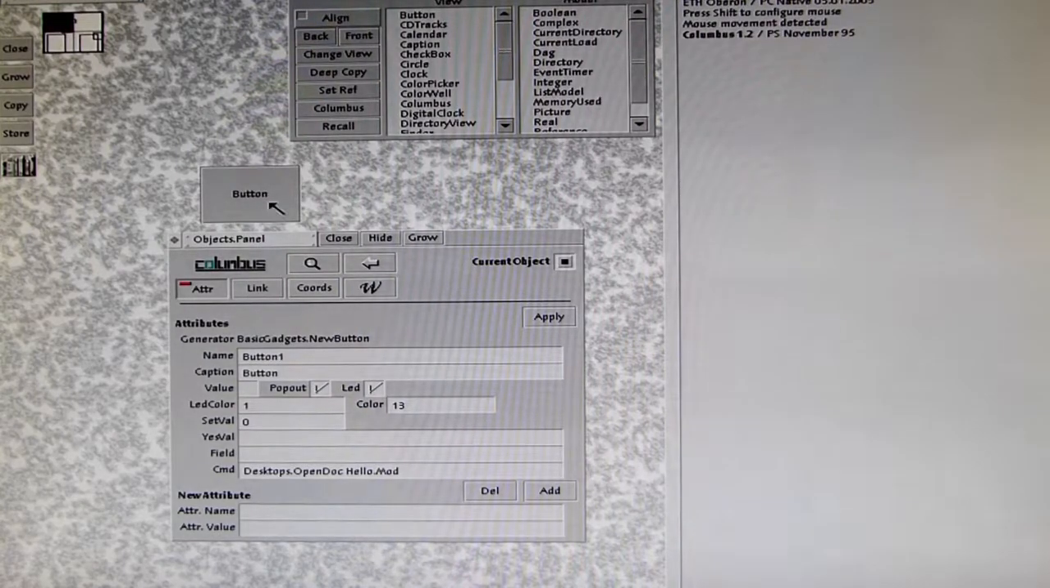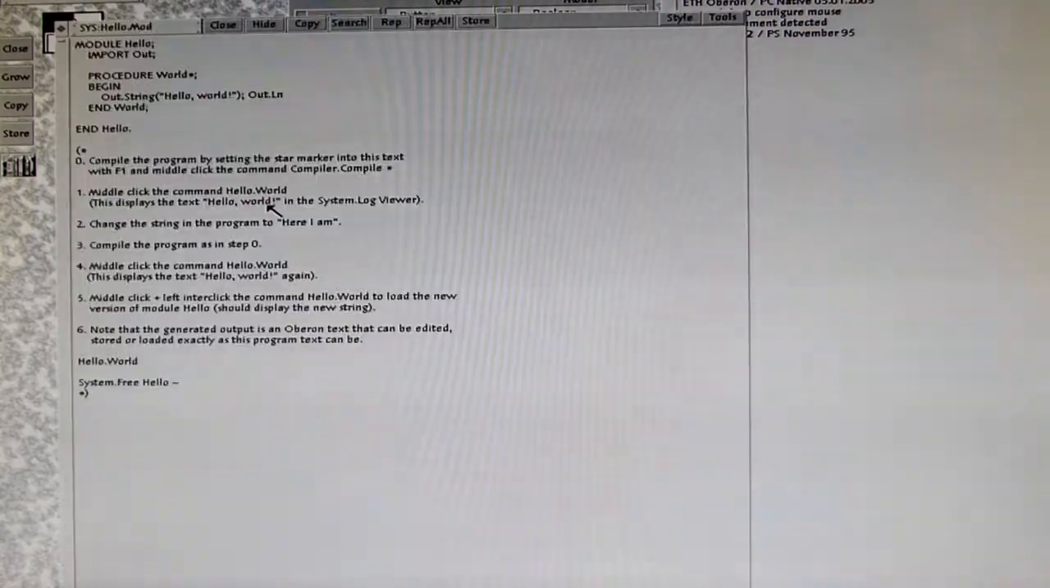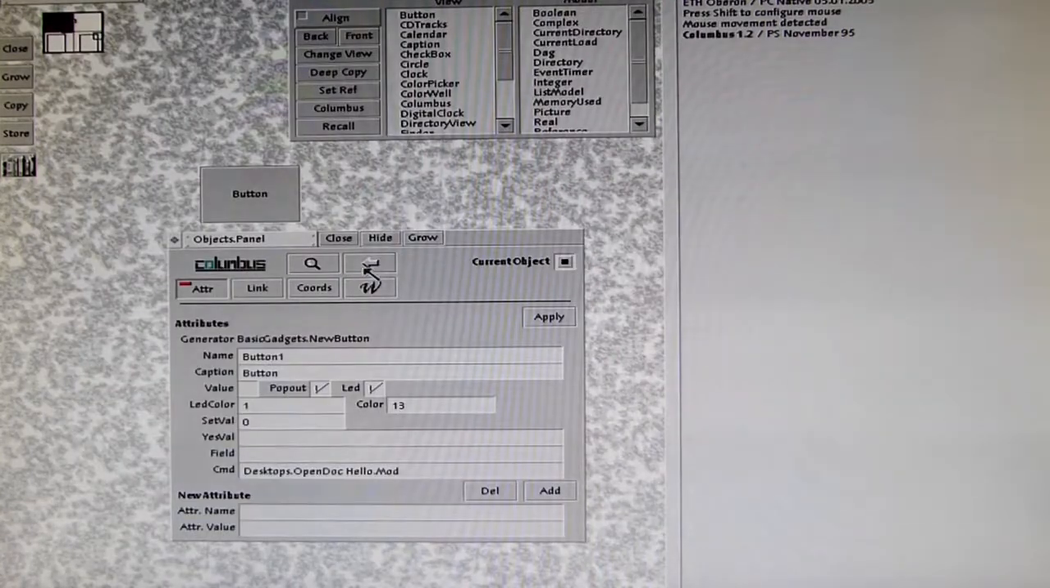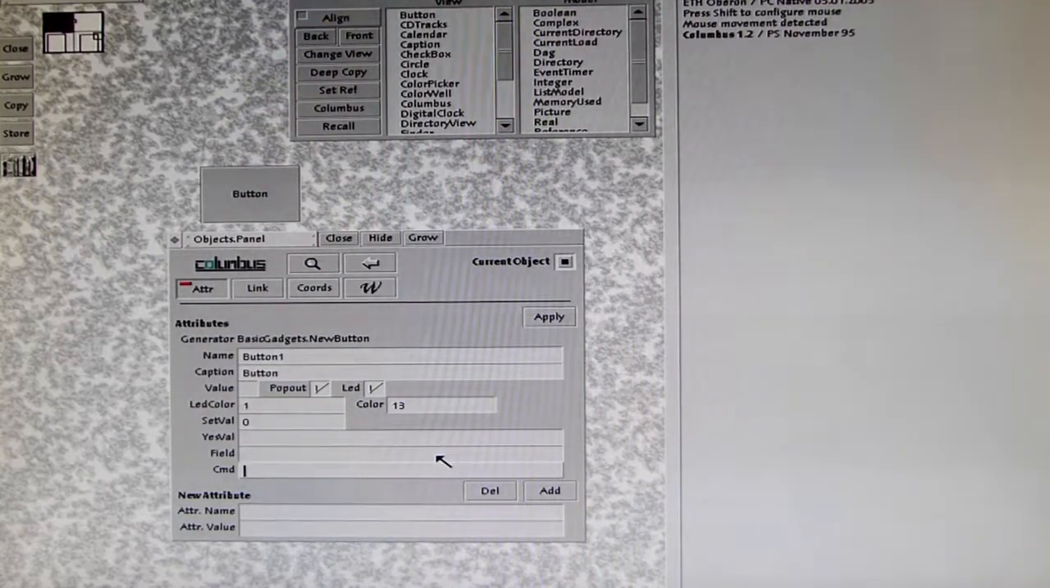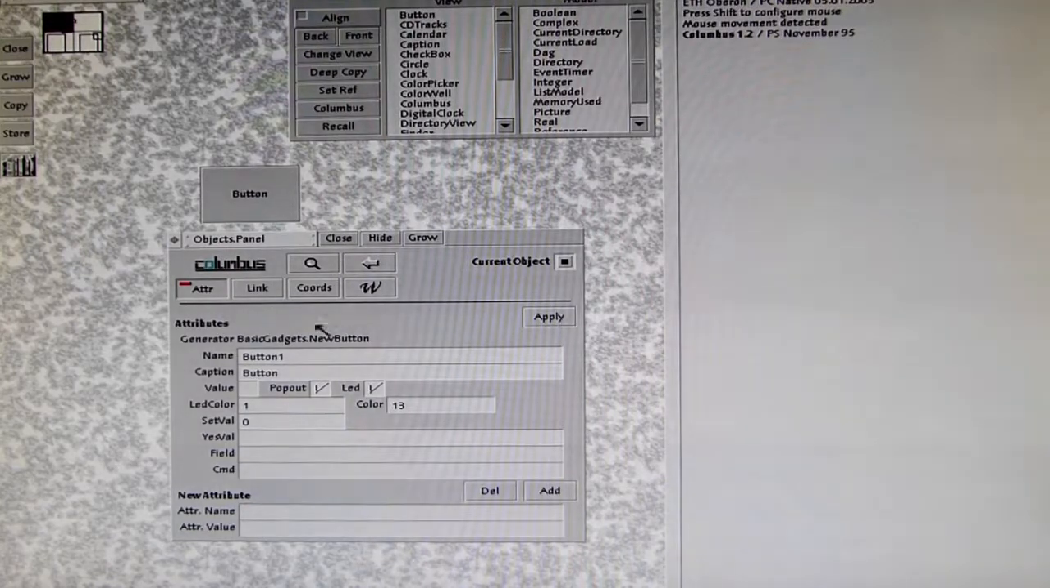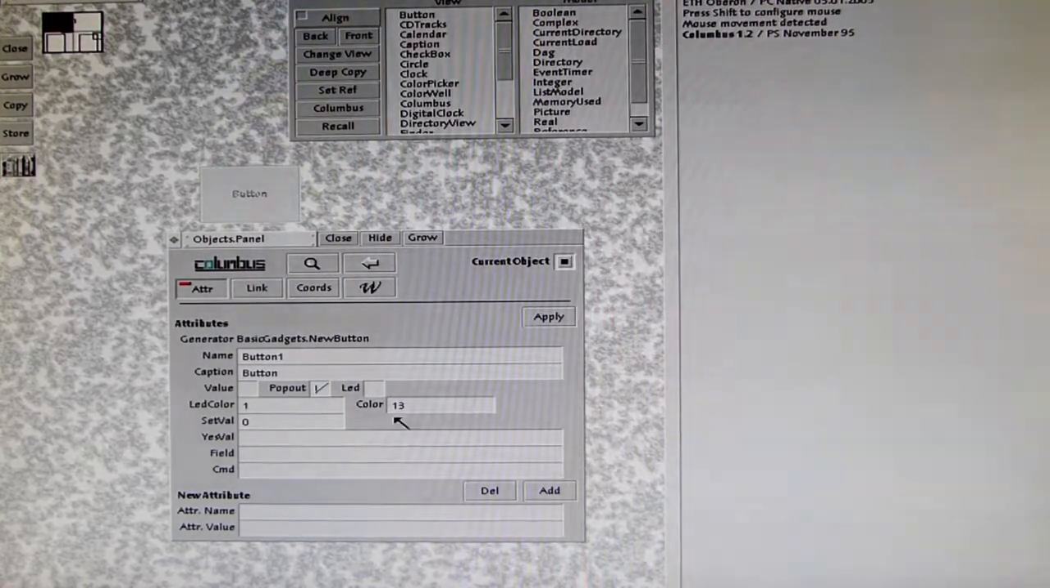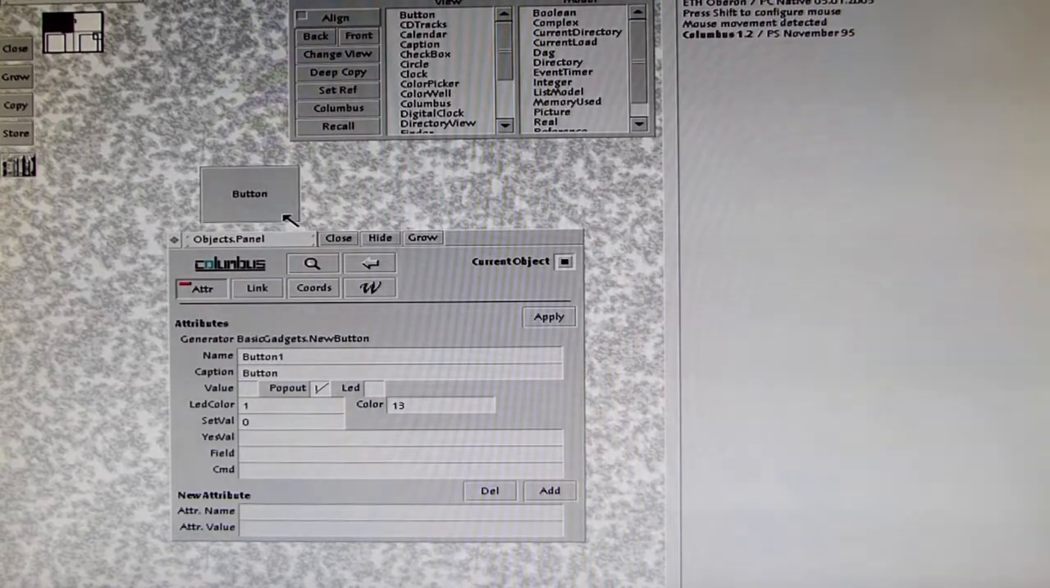So let's activate again the pop-out function, so the button is behaving like a normal button, and let's delete the command so we don't get annoyed by these popping viewers. Now you can see that you can also enable or disable the LED. When we click on apply, you see that now you can press a button and the LED is not lighting up.